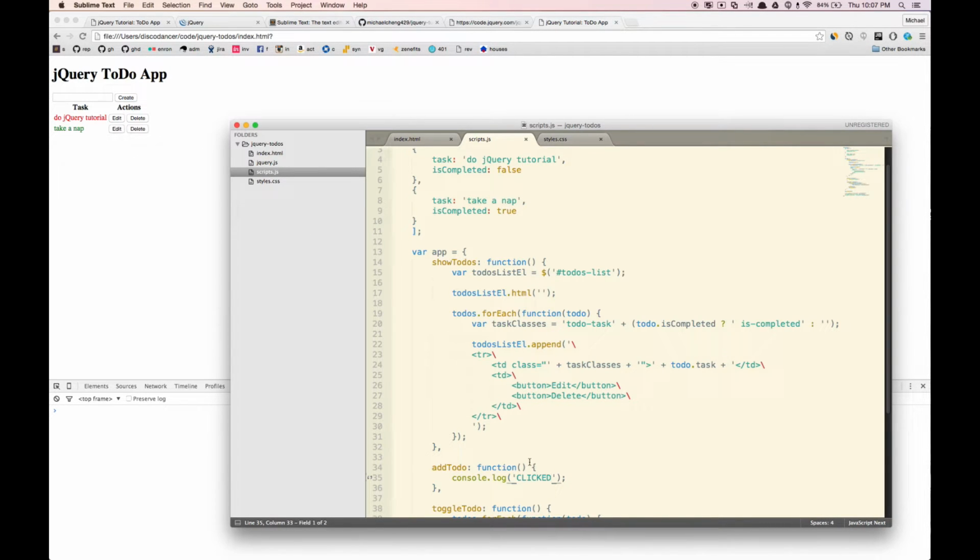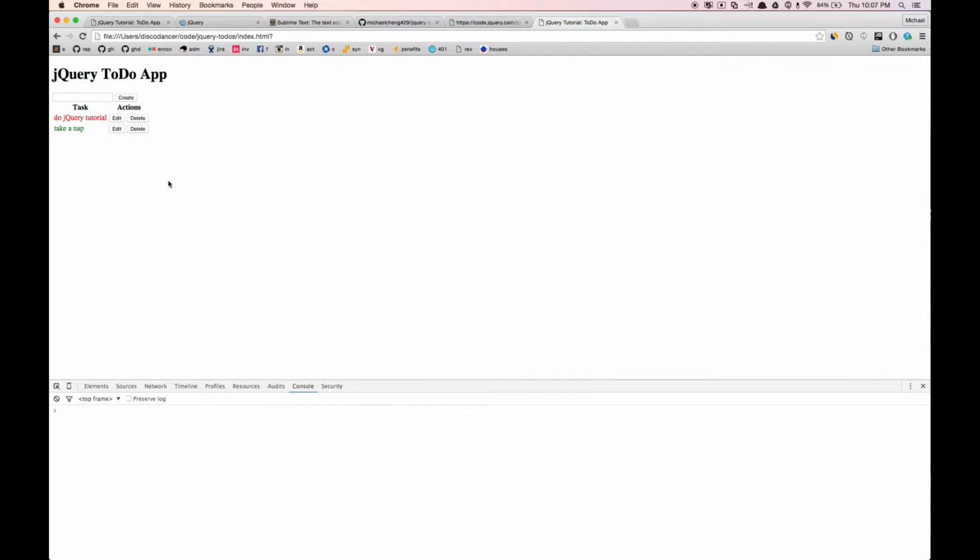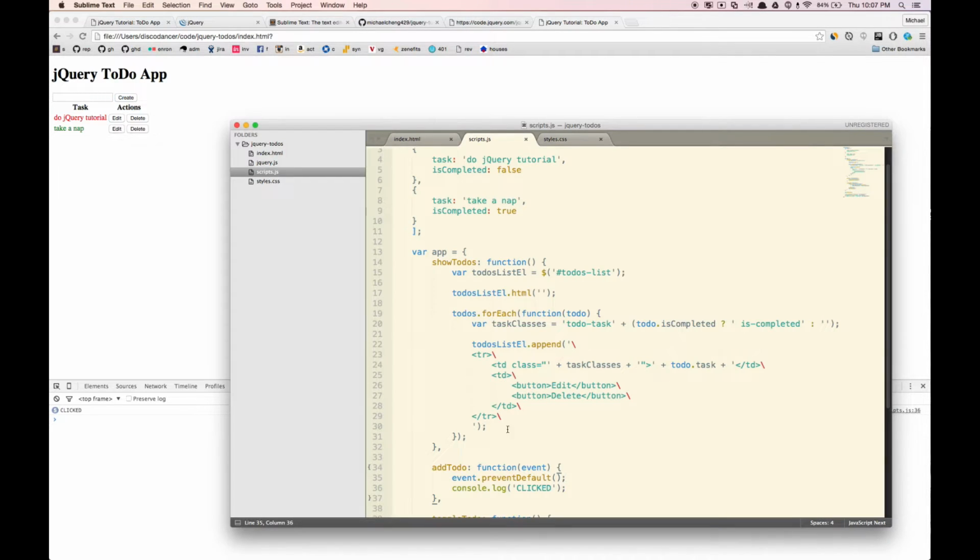So the way that we prevent the page from refreshing is let's put an event here, and then we can do event.preventDefault. So we're preventing the default behavior here. And when we do that, it will no longer refresh. The click will stick. So that is how you prevent the page from refreshing upon clicking the submit button for a form.